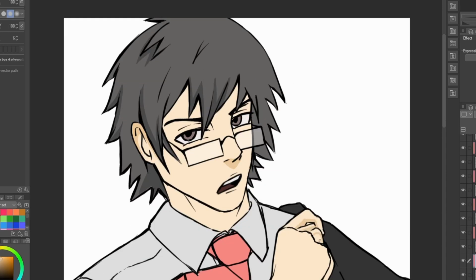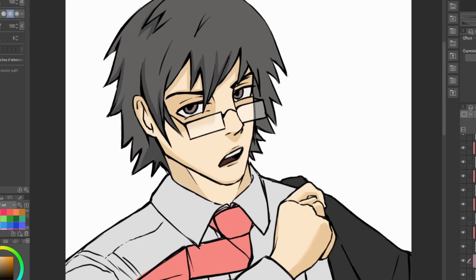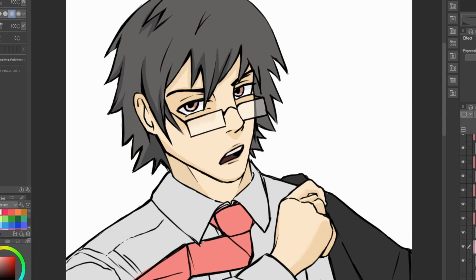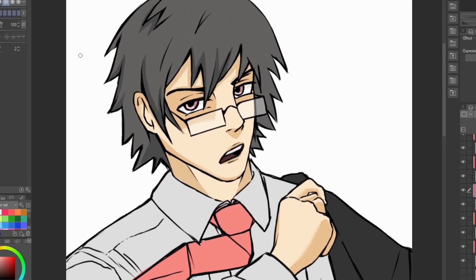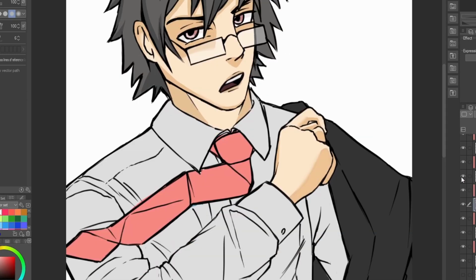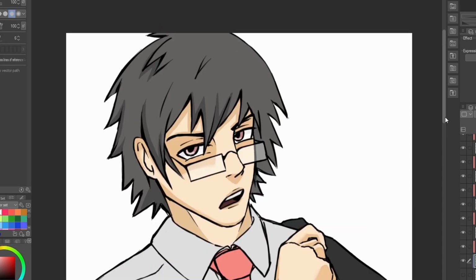I then colored his hand in with the same method, and then moved on to the shading for his clothing, and oh boy do I hate shading clothing in all the folds. I think this might be my best attempt at it though, so I'm insanely proud of how it turned out.